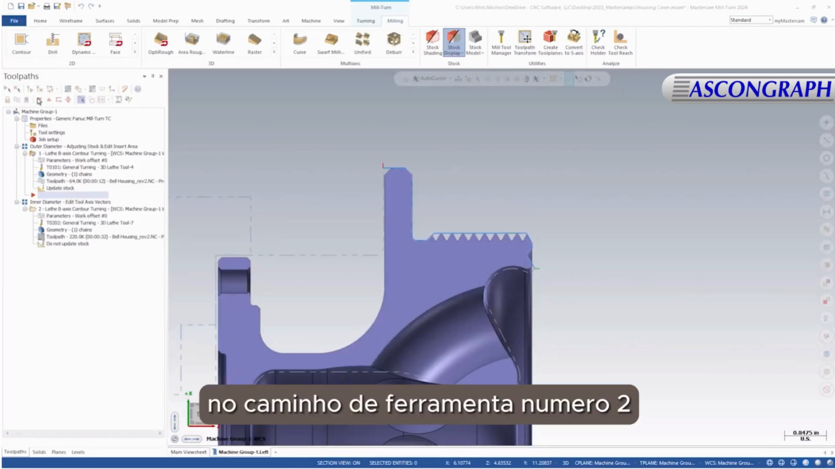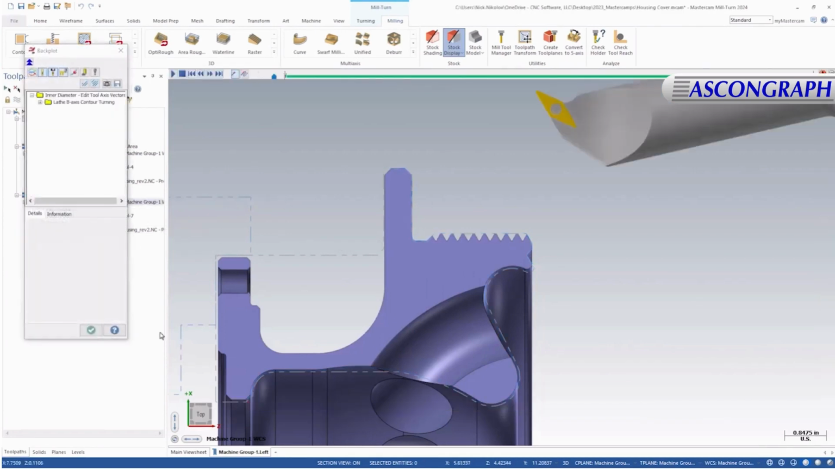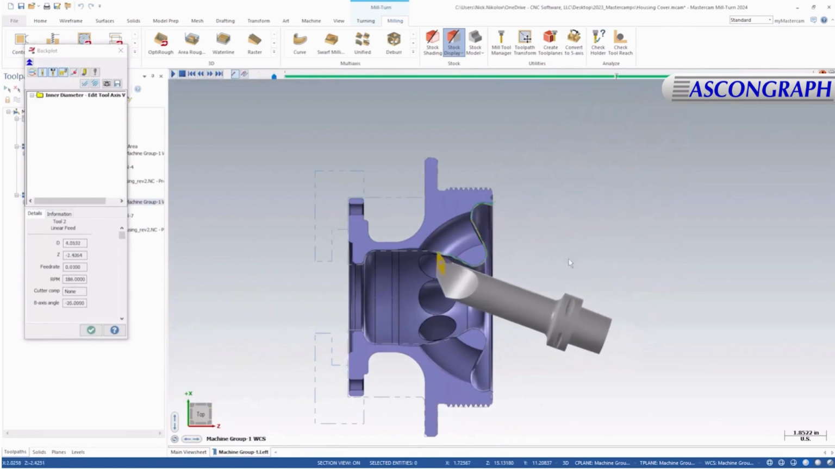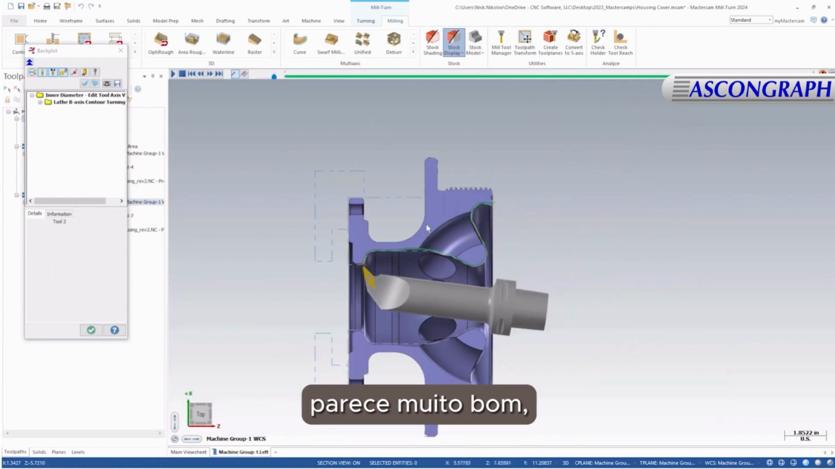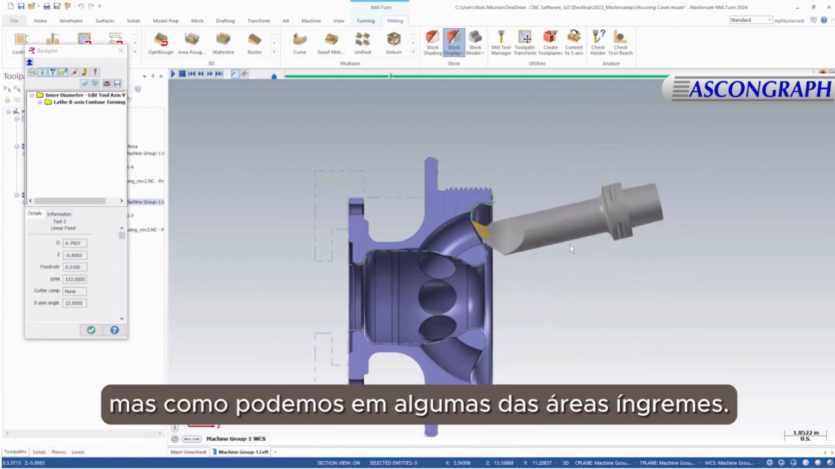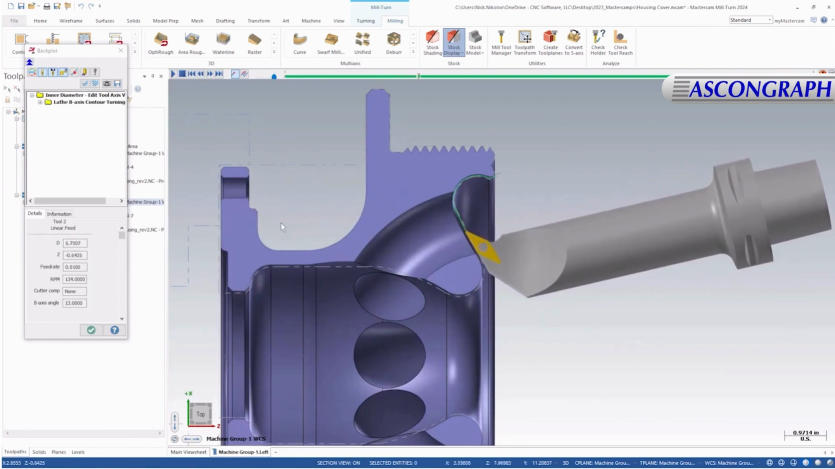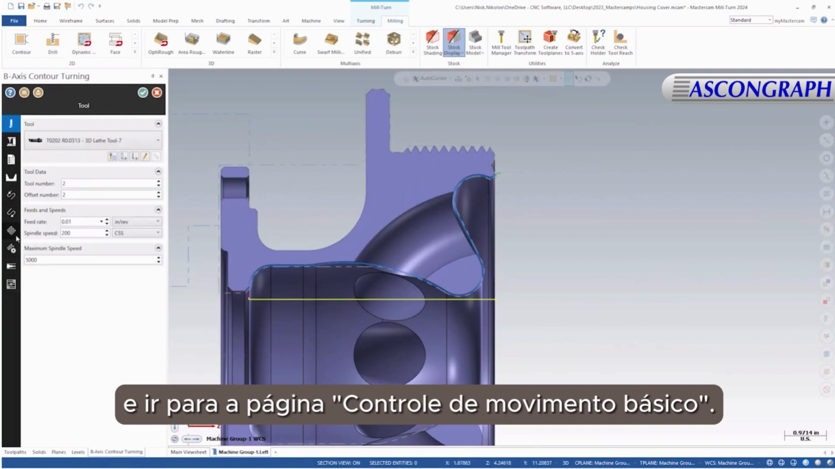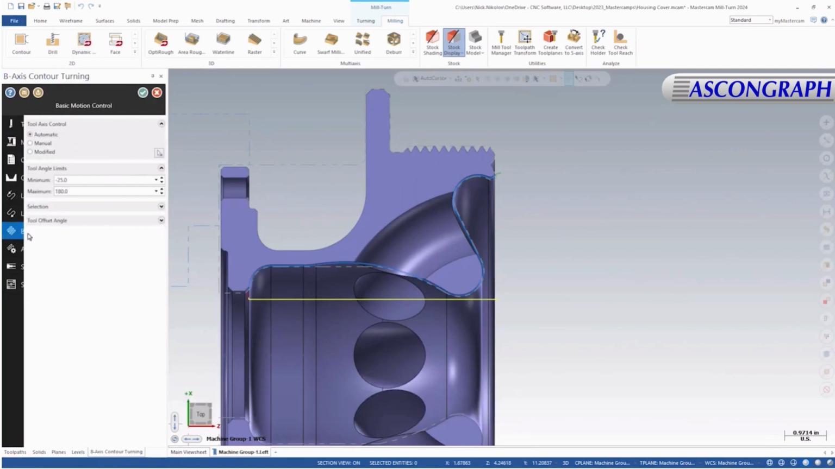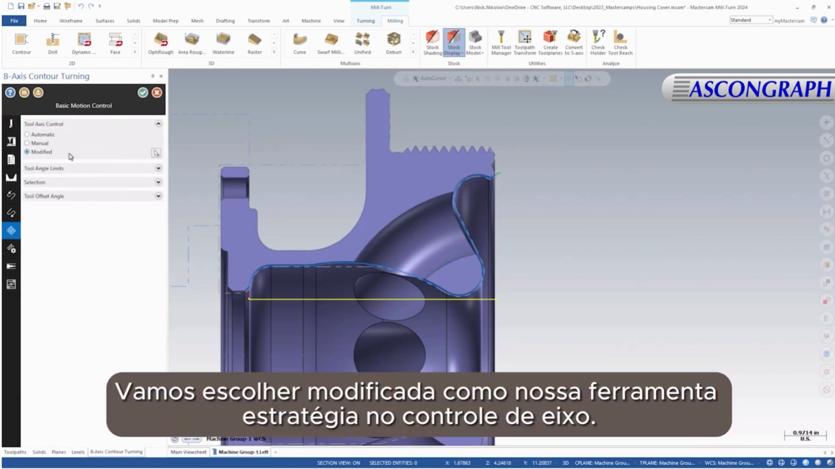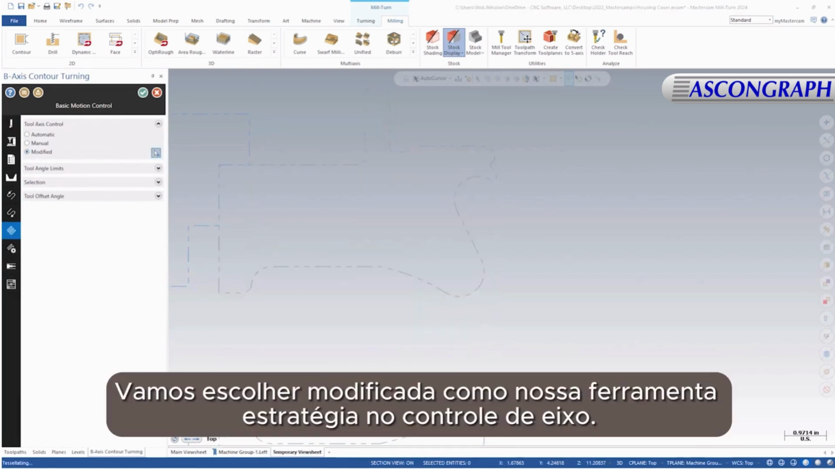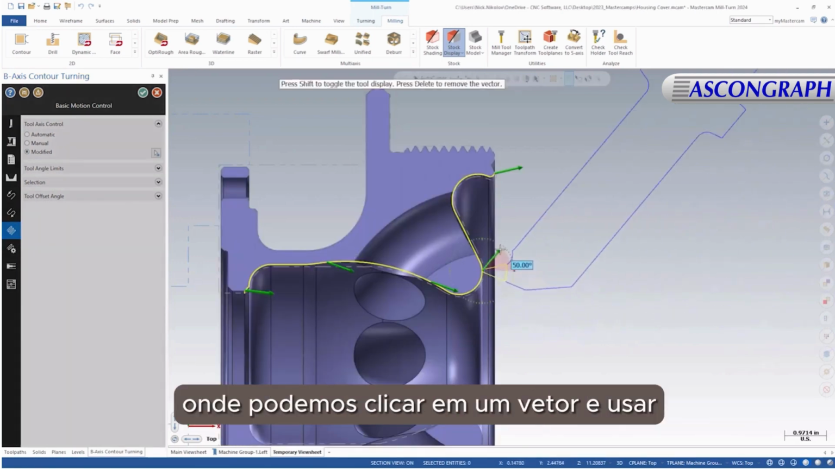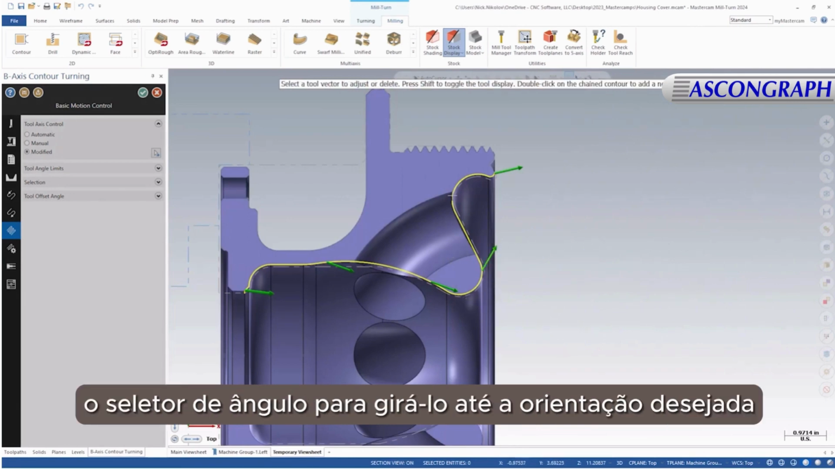We will look at toolpath number 2. It's set to automatic tool axis control, and it looks pretty good, but we can fine-tune some of the steep areas. We need to open the parameters and head to the basic motion control page. We will pick Modified as our tool axis control strategy. Mastercam displays the current tool axis vector in the graphics window. We can click on a vector and use the angle dial to rotate it to the desired orientation.